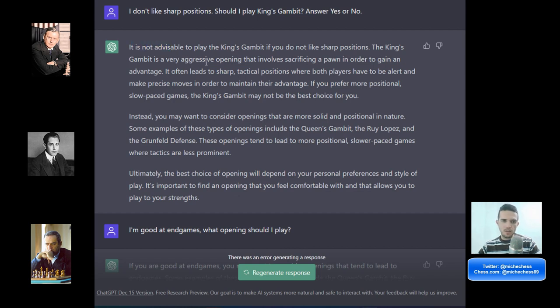So let's see. It's not advisable to play the King's Gambit if you do not like sharp positions. This is important. So it knows that King's Gambit, it relates King's Gambit with sharp, complicated tactical positions. It knows what it's saying, and it's not advisable. The King's Gambit is a very aggressive opening, involves sacrificing a pawn in order to gain an advantage. It often leads to sharp tactical positions where both players have to be alert and make precise moves in order to maintain their advantage. If you prefer more positional, slow-paced games, the King's Gambit may not be the best choice for you. So yeah, this is good.